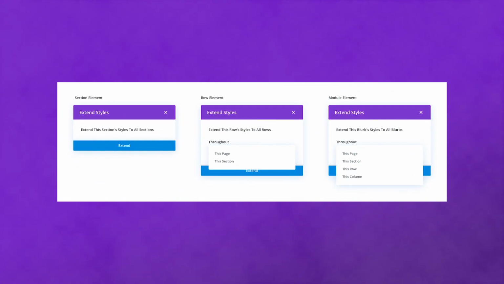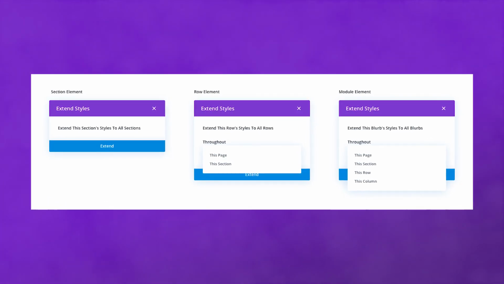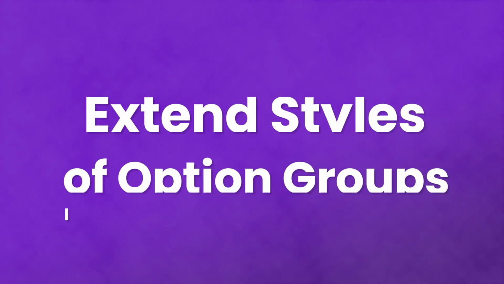You can extend styles of entire sections, rows, and modules. Simply right-click on an element within the Divi Builder and select the Extend Styles option. In the Extend Styles pop-up modal, you can choose just how far you want those changes to extend throughout your page. Section styles can be extended to all sections on a page. Row styles can be extended to all rows in a section or to all rows on the entire page. And module styles can be extended to all modules in a column, row, section, or page.